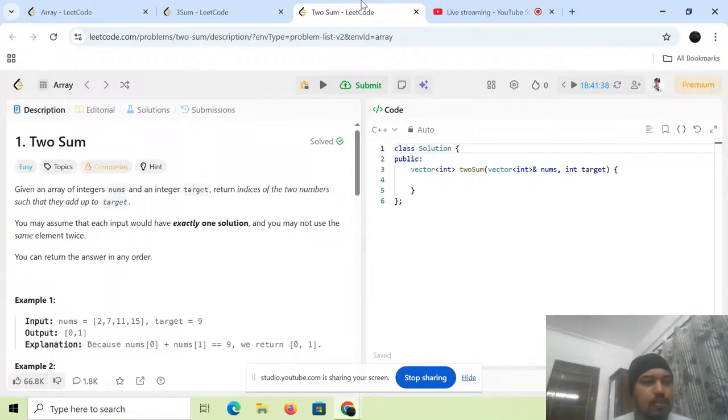So I'm going to solve a LeetCode easy problem. Given an array of integers nums and an integer target, return the indices of two numbers such that they add up to target. You may assume that each input would have exactly one solution, and you may not use the same element twice.